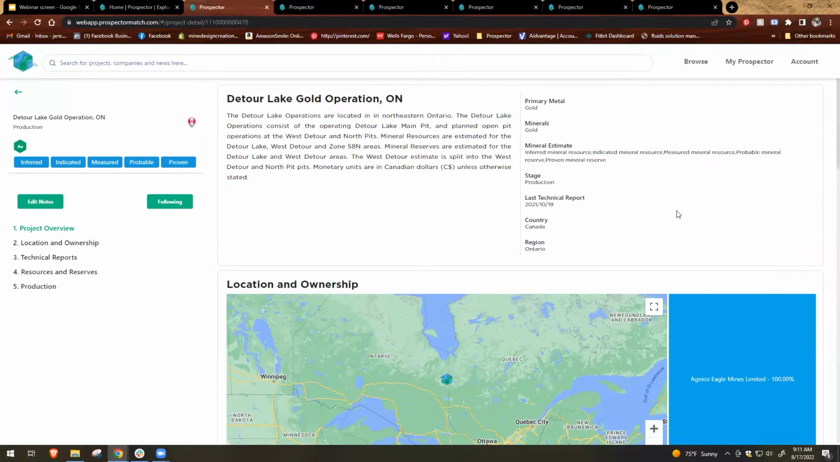Now, Prospector uses publicly disclosed information. So if you have a company or a project on the TSX, TSXV, or ASX exchanges, we probably have that information in here. So this is all publicly disclosed. It's all free. What we're doing is we're taking that information and pulling it into our interactive database to make it easier for people to find.